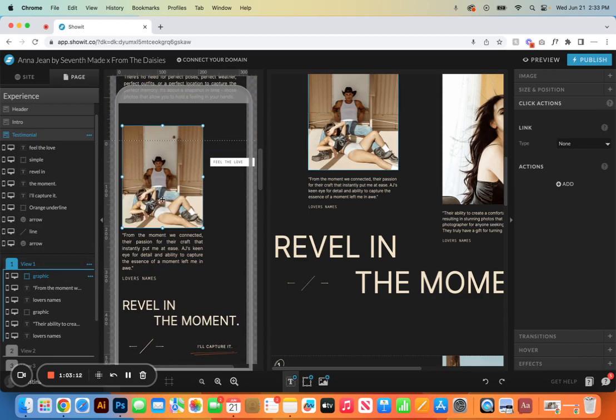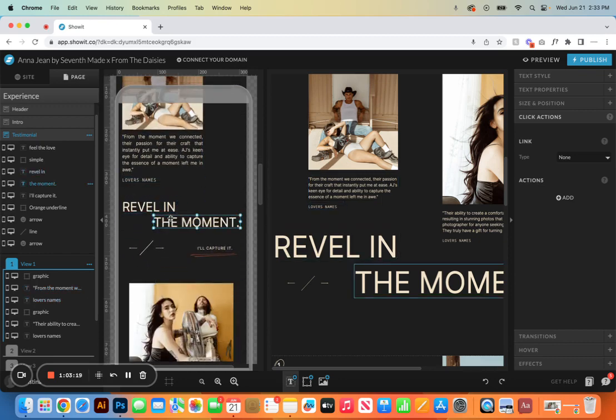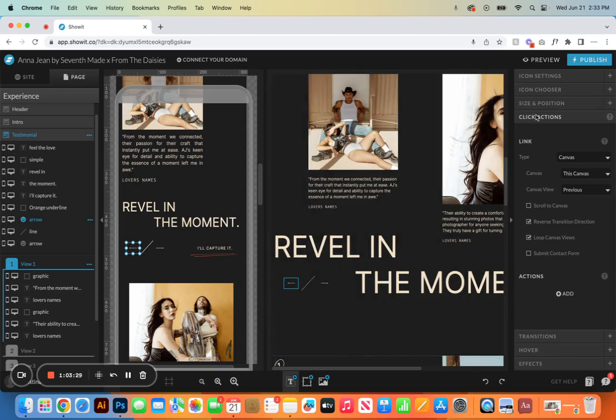So this could be a picture of your clients, couples, brands, and then we'll add a testimonial. We'll add the names. We can change this text. This is outside of the testimonial. Here we have the arrows, which allows us to go through each testimonial. And it's set up through click actions. The type of link is canvas. We want to stay on this canvas, but show the previous view. Again, we have reverse and loop canvas views selected. And then the reverse for the other arrow, it's going to go the other direction.